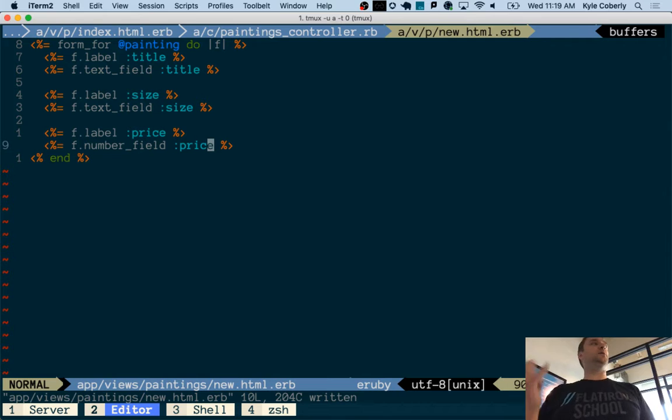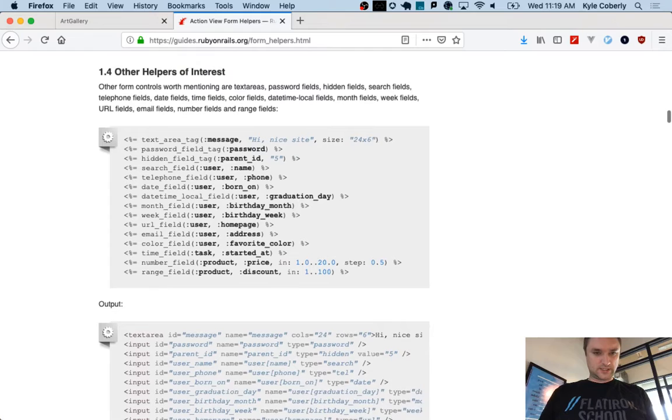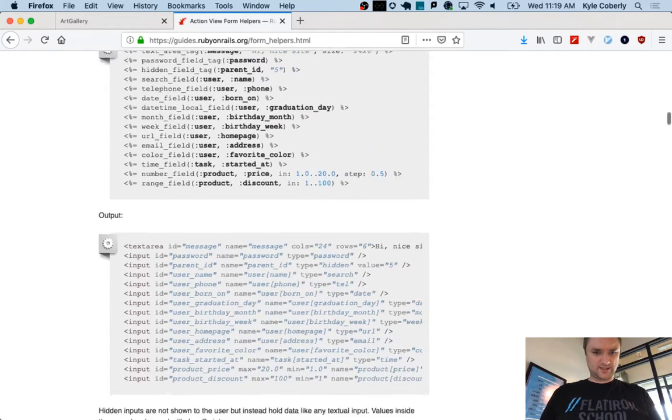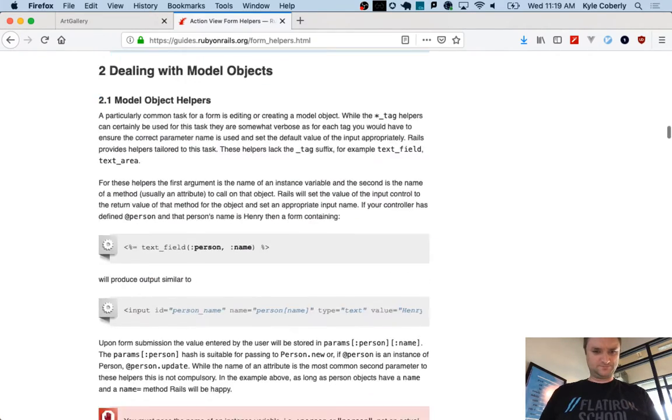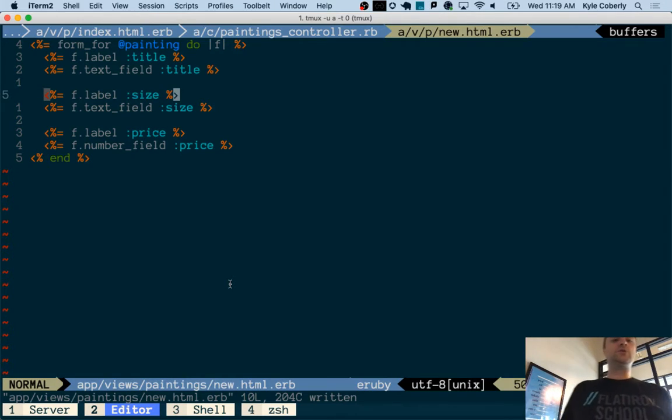Cool. And just to be clever, and we're running out of time, I was gonna say we could make size a drop down also with the, is it select, I think? Select helper. Yeah, we'll look at it later.